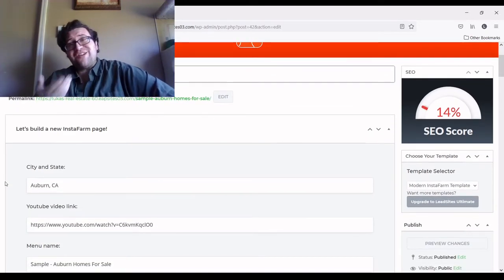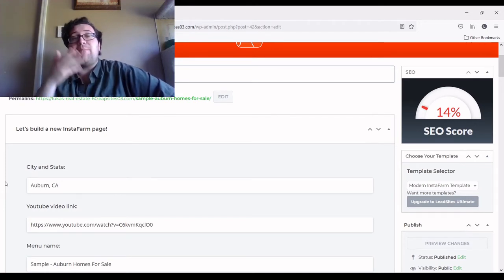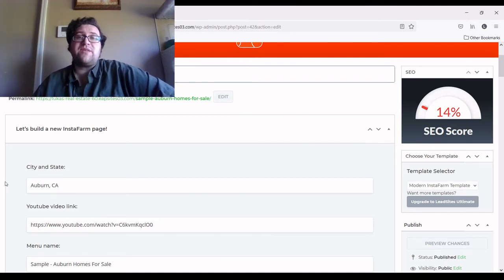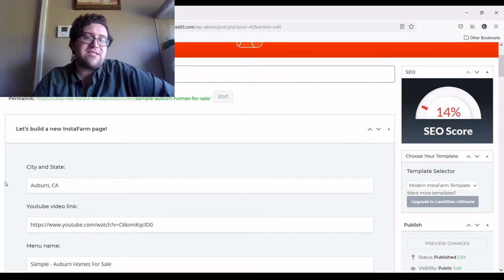Now, if you're living in Auburn, and you try this and you Google it and you see a bunch of real estate guides, maybe this isn't right for you. Maybe you need to come up with something a little different. But it's just a general rule of thumb. We've had a lot of agents who've had a lot of success with this.